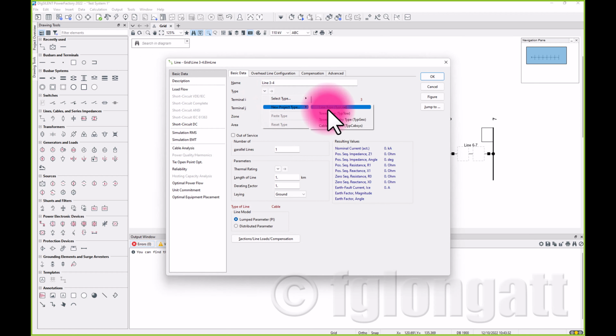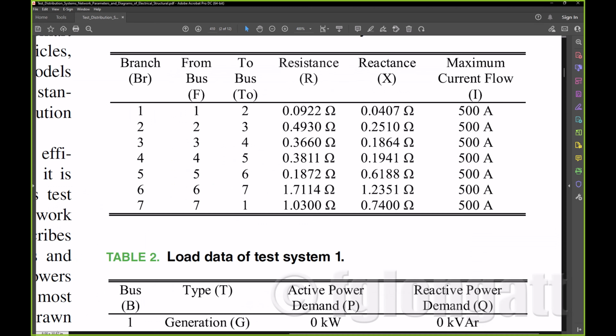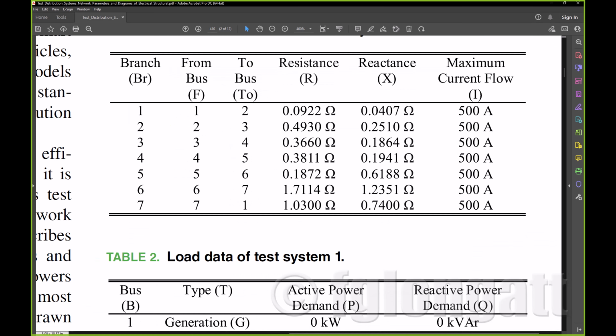New project type. .5, and the resistance is 3660, and the reactance is 1864.